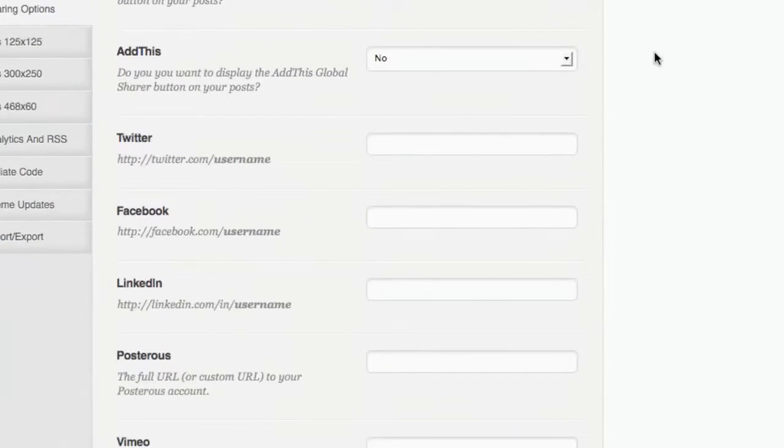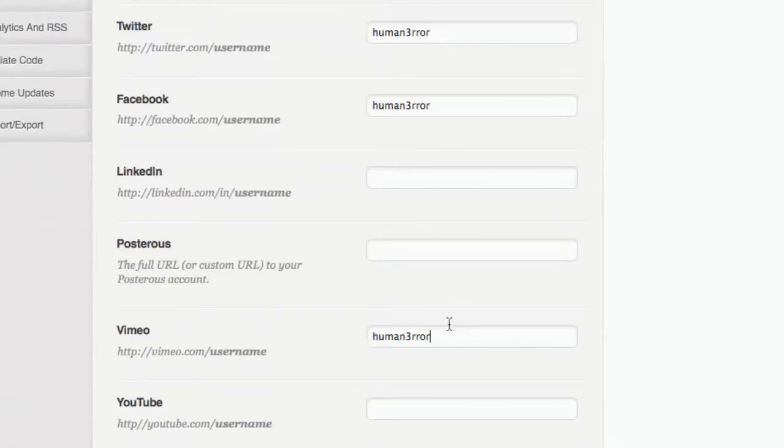You can choose just by typing in your Twitter username. I'm going to use John's Twitter username, and Facebook. I'm guessing his Facebook link is the same. And let me say Vimeo too. I'll paste that in there.